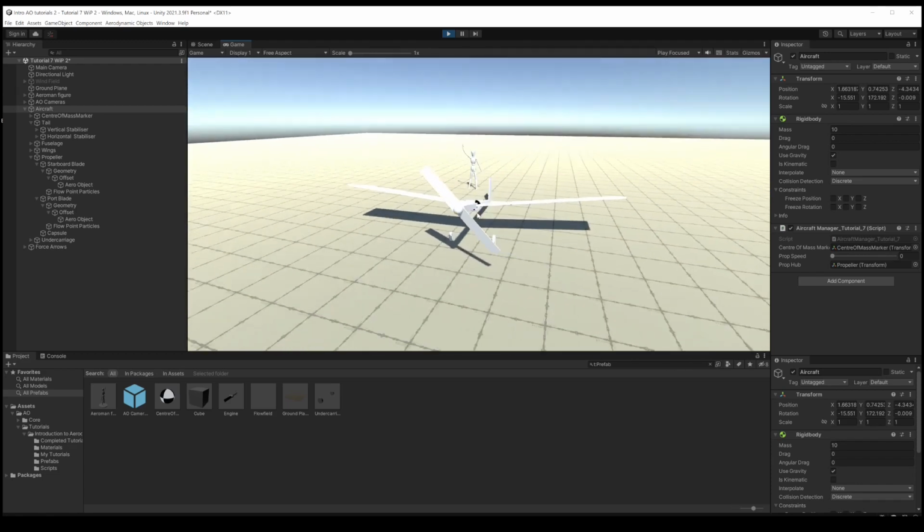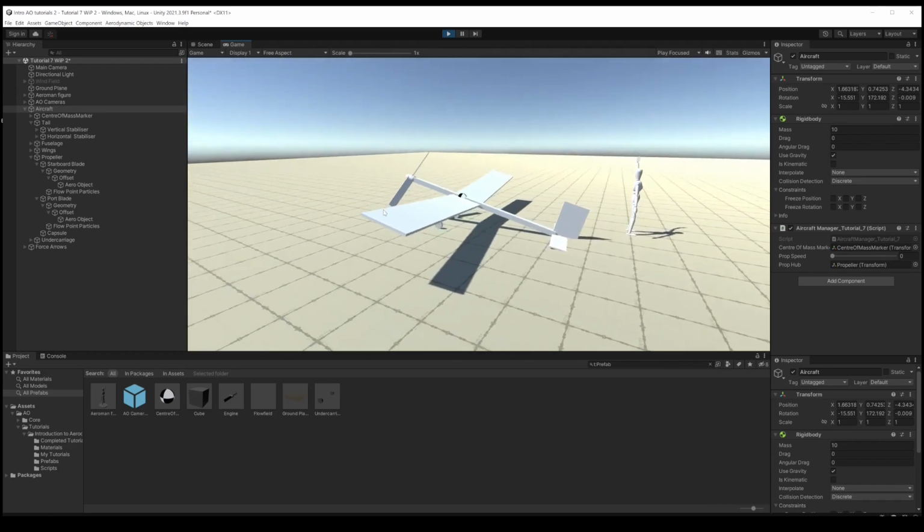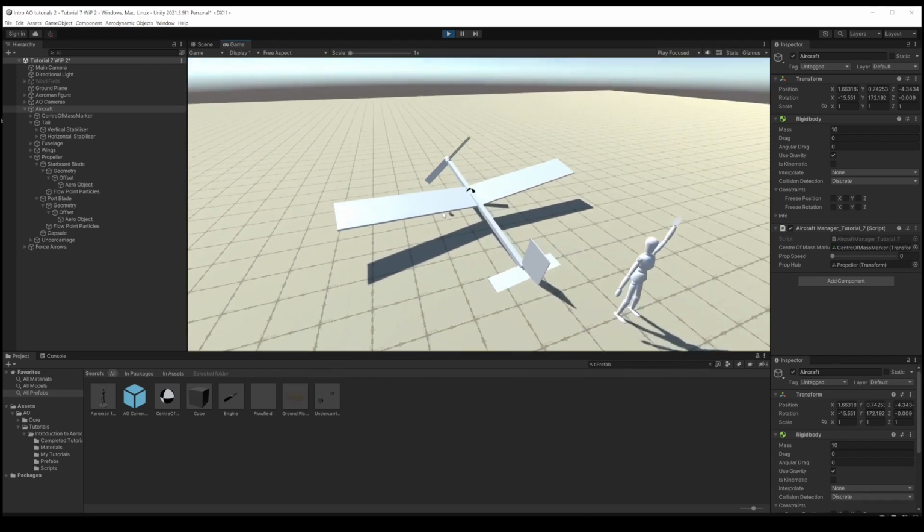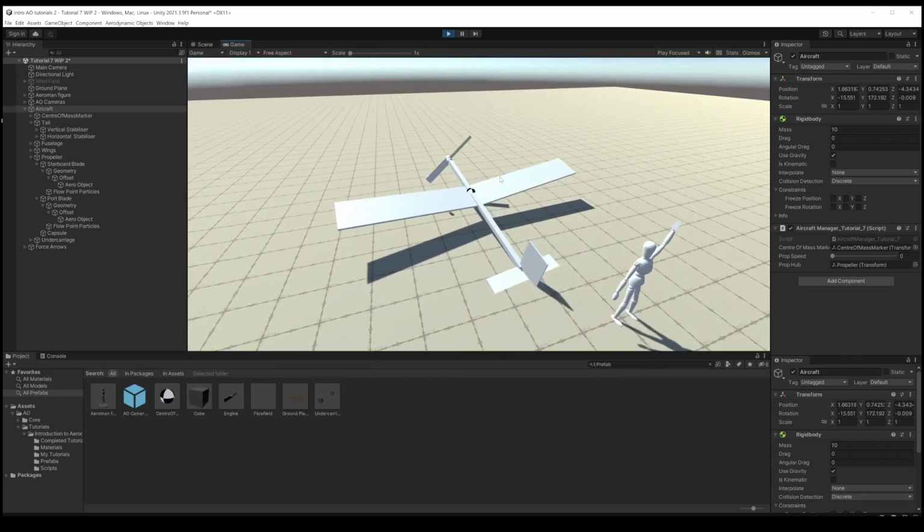But what we're going to do in the next tutorial, fairly simple really, is add some really basic flight controls to the aircraft so that not only have we got propulsion, we've got the ability to control it in pitch and yaw whilst it's in flight.